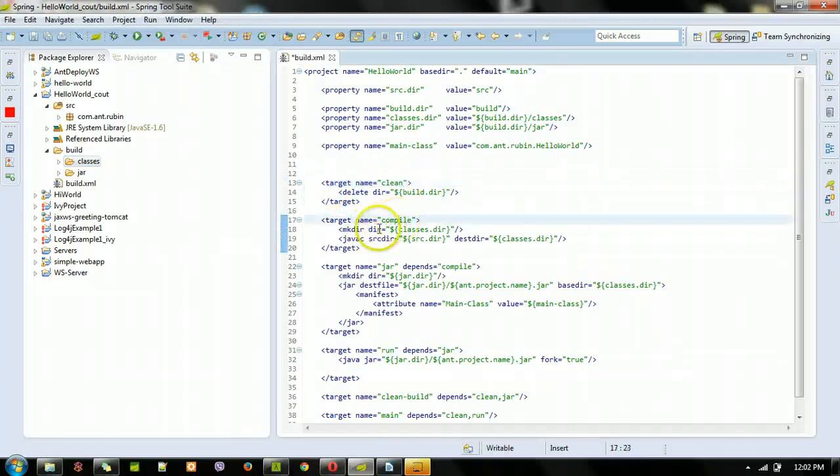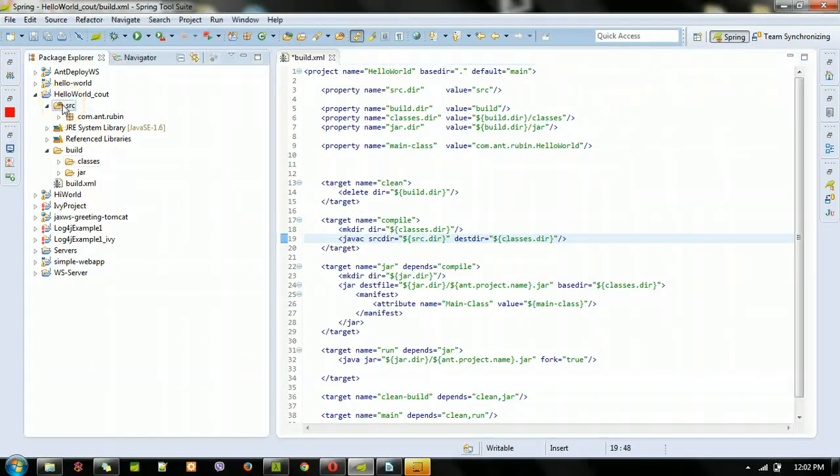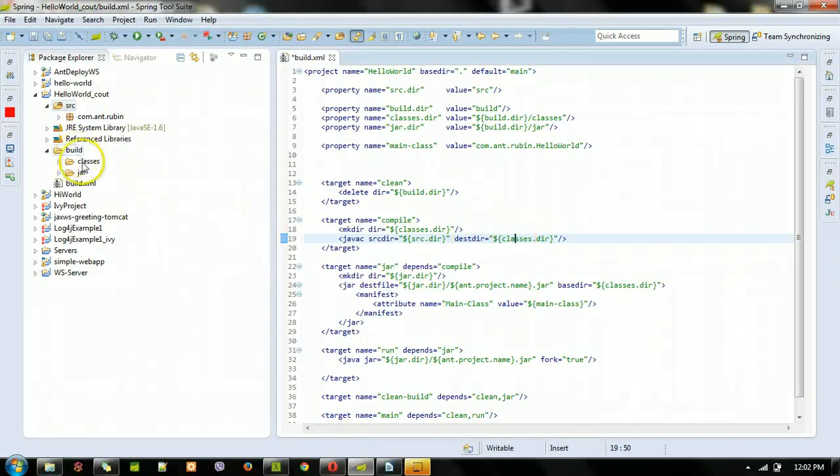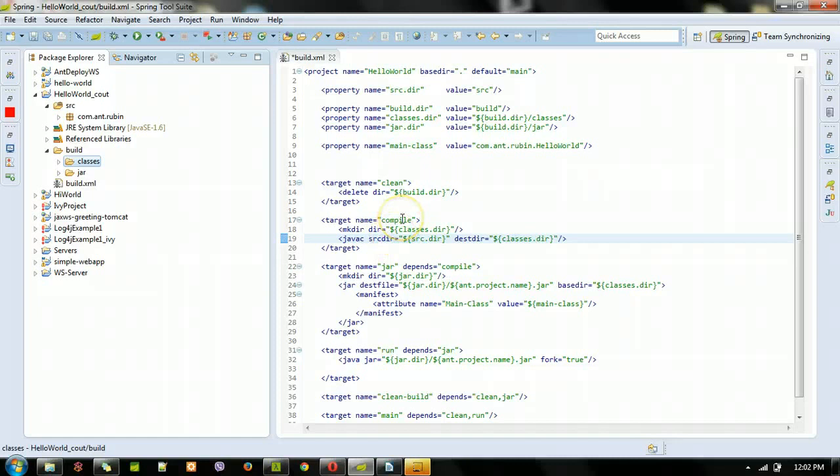And when I compile it, what I want to do is make that directory first, called classes, right? And I want to do a javac. So javac is just the compiling process that's going on, and this is the source directory. I want the source directory to be src.dir, which is src, and the destination directory to be classes.dir. So I want to compile everything inside src, which is my source directory, right? src.dir is src right here. I want to compile everything under here, and I want that to be under my classes directory. That's my destination directory. So that's what I want to do when I compile.